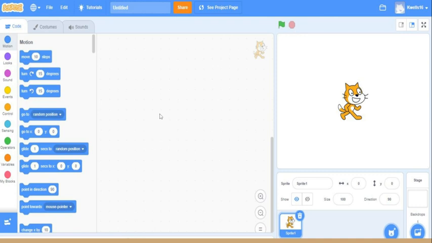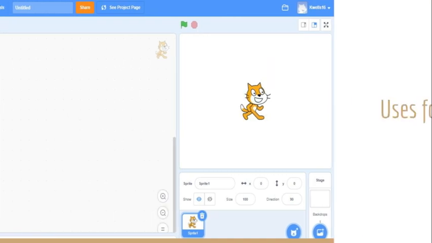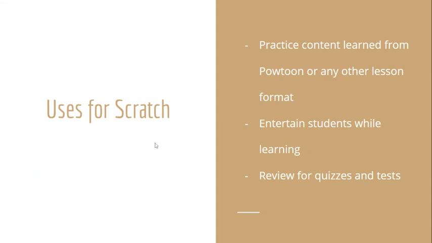There's a lot that you can do with this, and it's very helpful. For this assignment, she can create a Scratch interactive quiz around the content of the prefixes, suffixes, and root words, and students can practice this content while she's not there. So she can even use this for any other lesson, but specifically for this lesson, she will do it for suffixes and prefixes. But it will entertain the students while learning, and it can be a great review for quizzes and tests at the end of the unit.